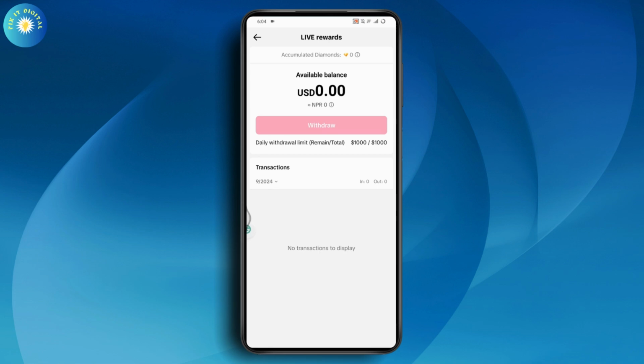So if you don't have that option, then don't need to worry. I'll just explain it to you. So if you tap on how to increase withdrawal limit, then we're going to get a complete guide on how we can increase our withdrawal limits. Here you can see that your daily withdrawal limit is $1,000.